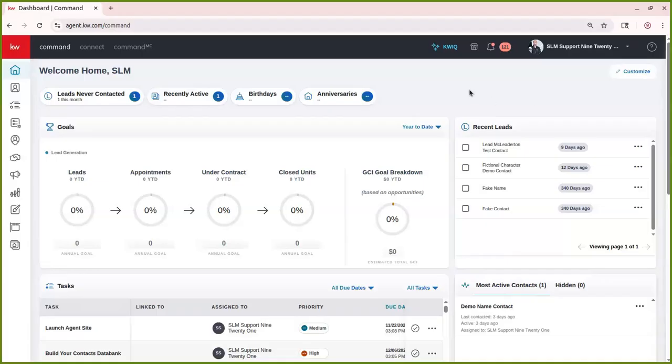First thing you'll want to do is sign into Command, which is agent.kw.com, with your KW login credentials. Once you are signed in, navigate to your opportunities applet. Your opportunities applet is the two hands shaking on the left hand side.